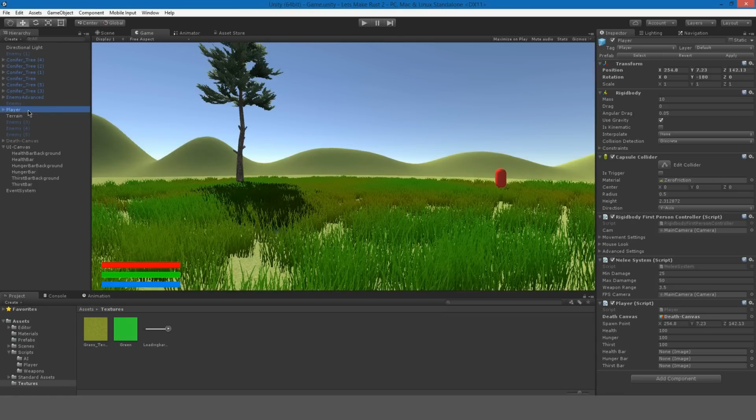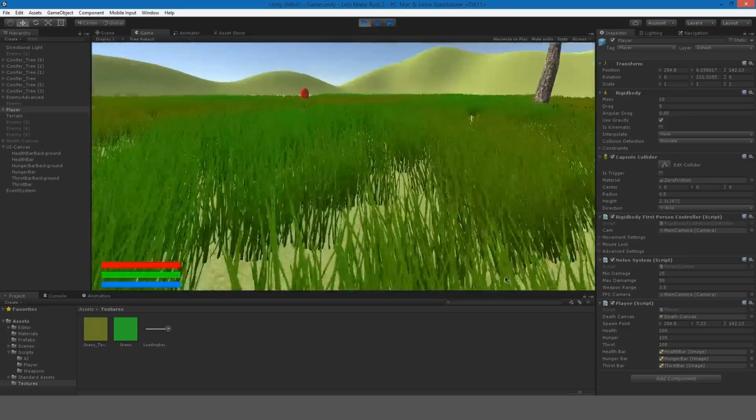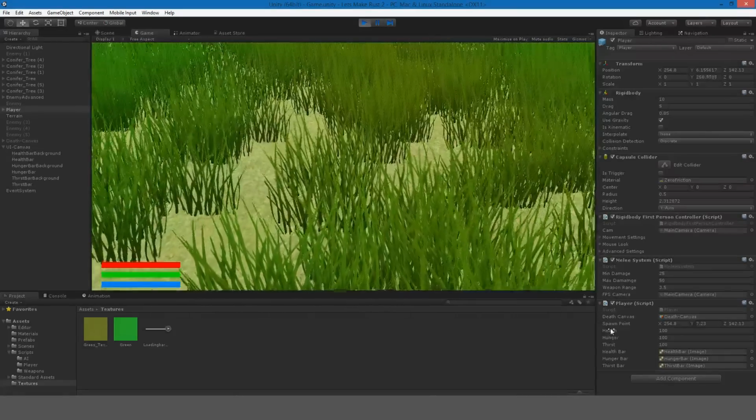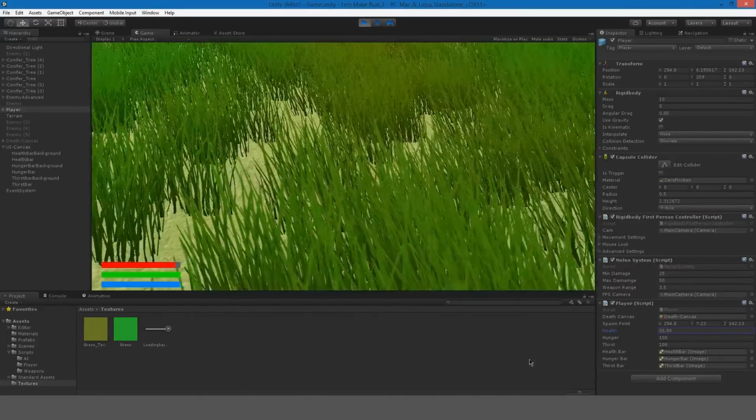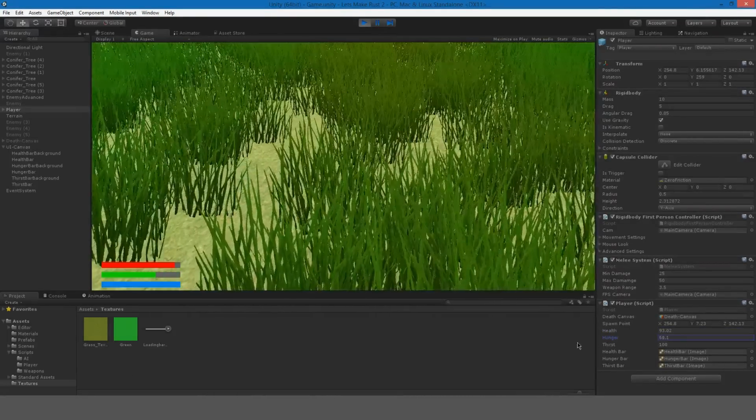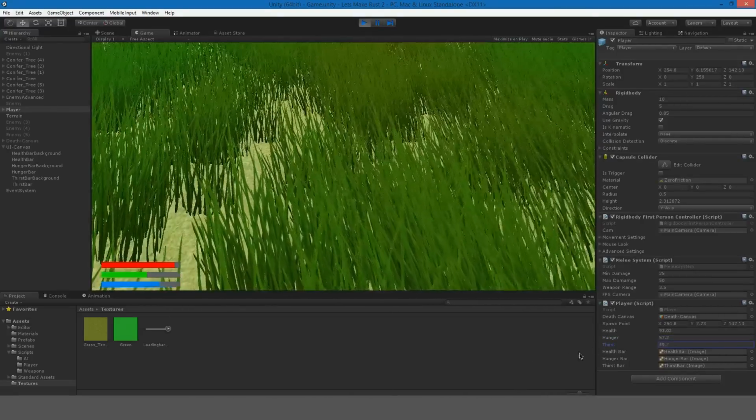So if we go to our player and bring the health bar here, hunger bar to the hunger bar, and the thirst bar to the thirst bar, hit apply and hit play, we should see not much happen until we start adjusting the values of the variables. So now that we're in and I start adjusting health, you can see that our health is going down. And same with our hunger and our thirst.